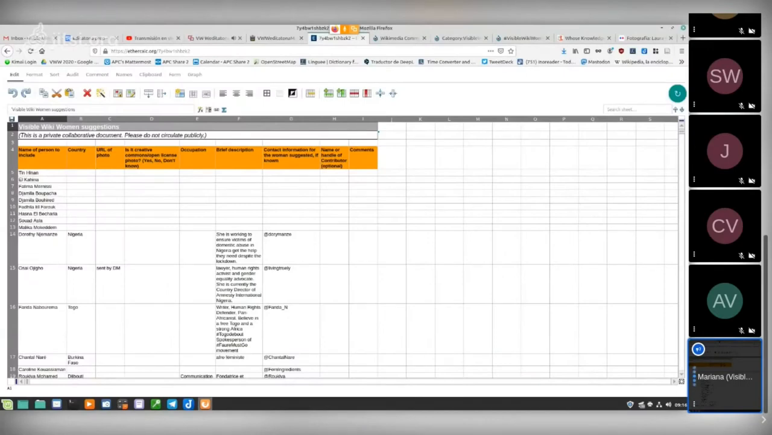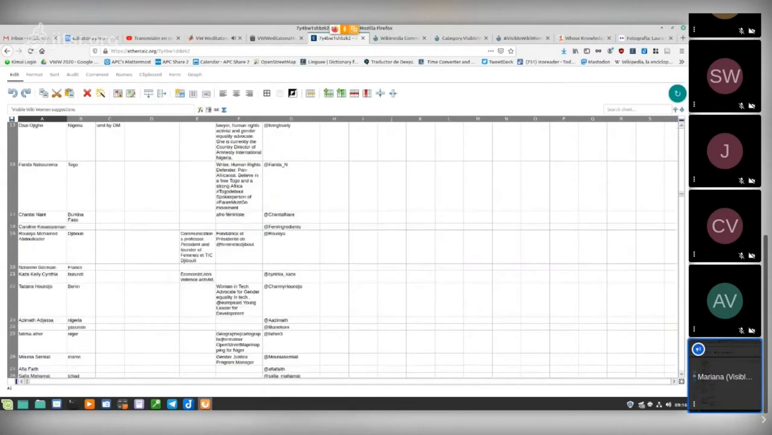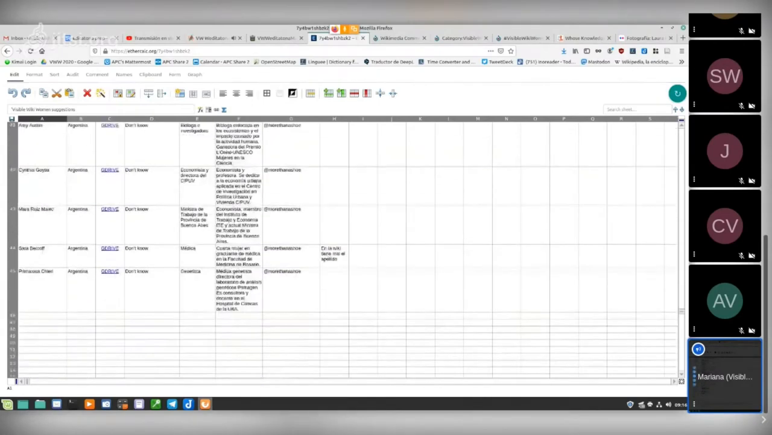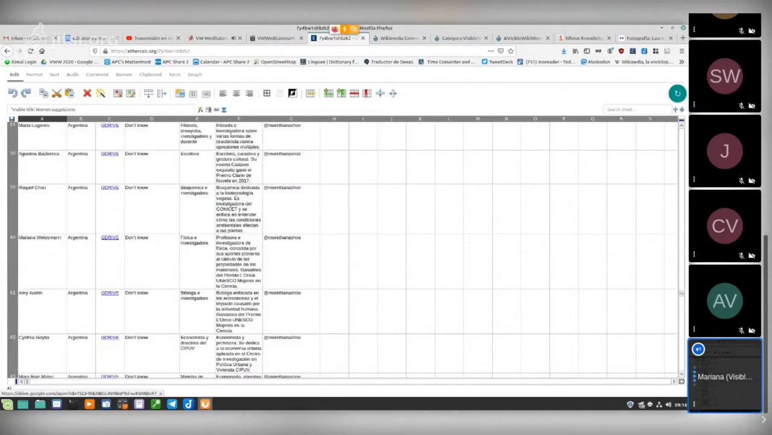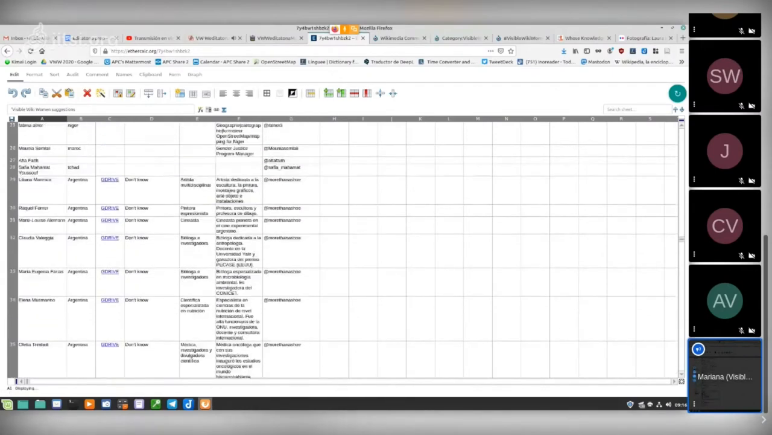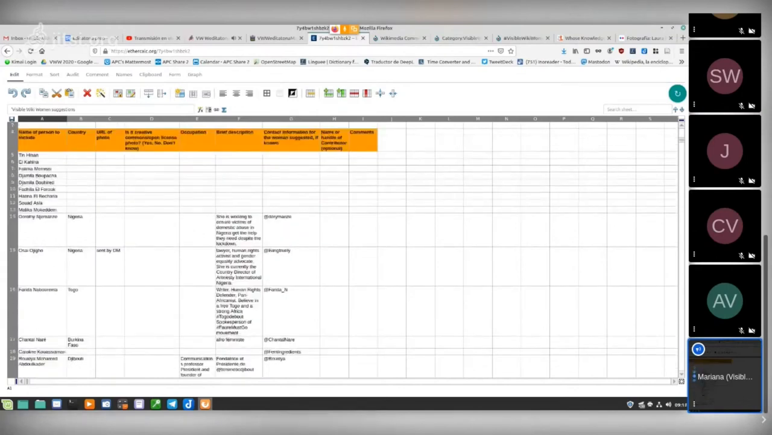And we have this spreadsheet to share women names that we want to make visible on Wikipedia. So if you want to add some names and some data about those women, here you have, we have a lot. And some people started to add the images to Google Drive. And we will see how to move those images to Wikimedia Commons. That's the main goal of this training.